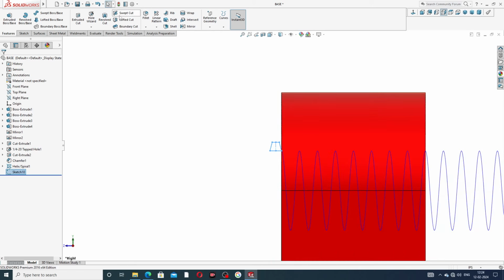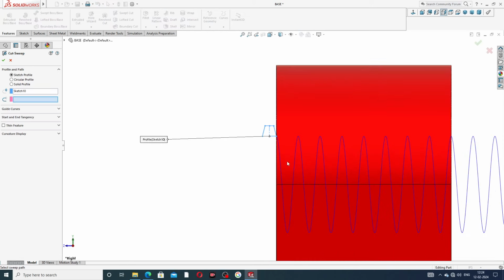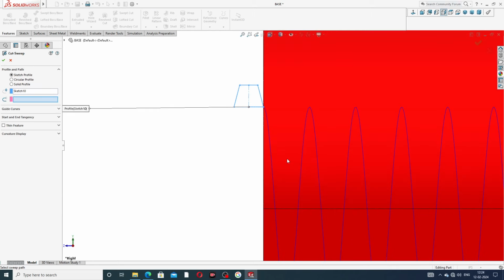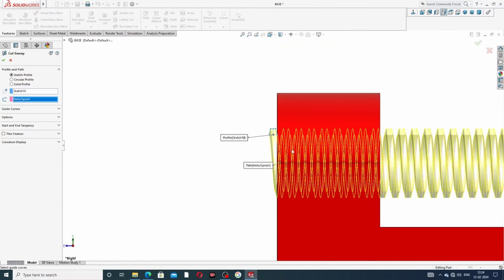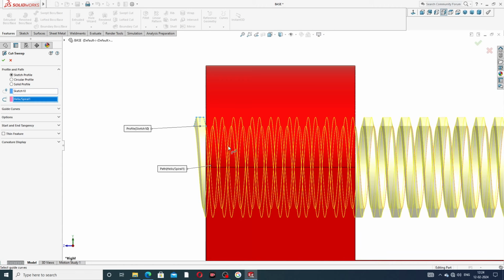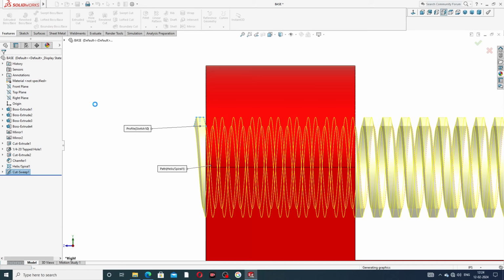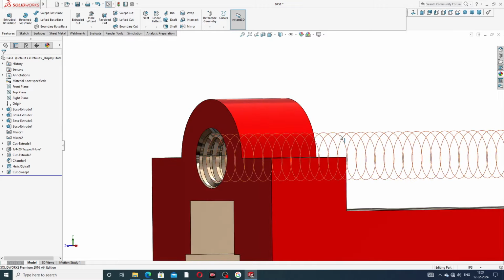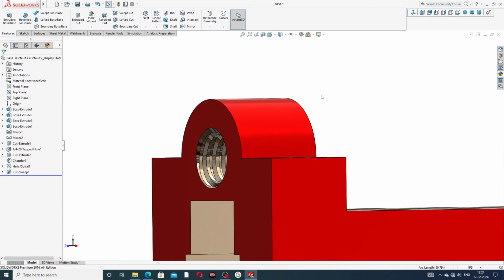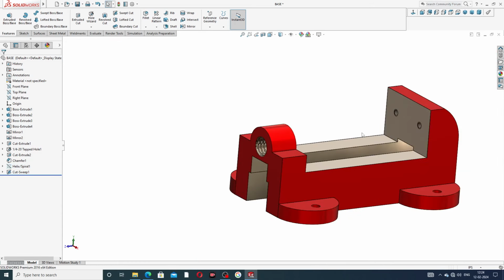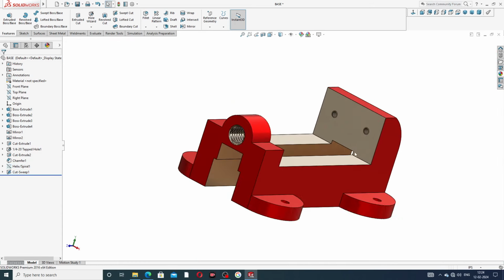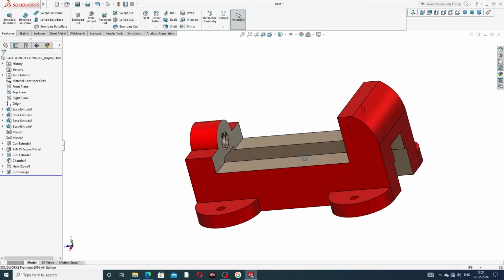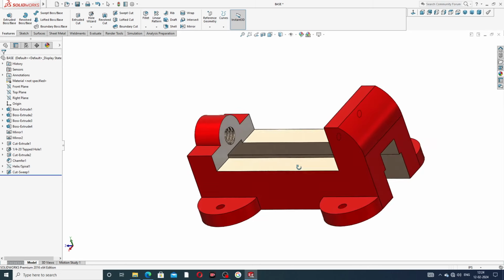Go to swept cut. Swept cut is automatic: the profile is selected here and this path is selected. The preview is showing here, which creates a thread. Go to OK. All is perfect, and the created thread is perfect. This line is hidden here, and all is perfect and correct.